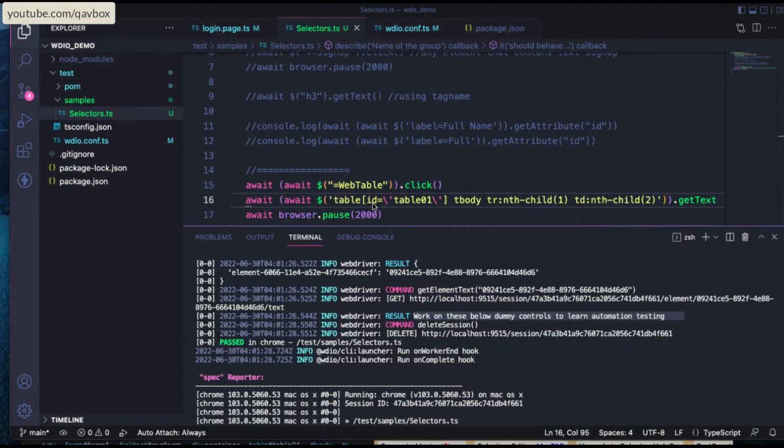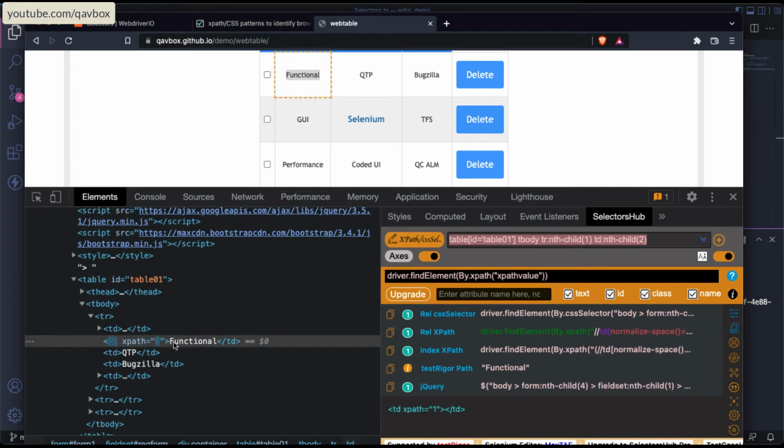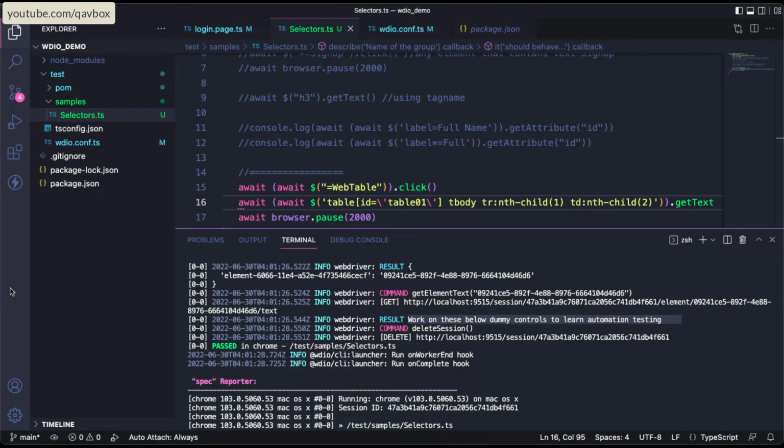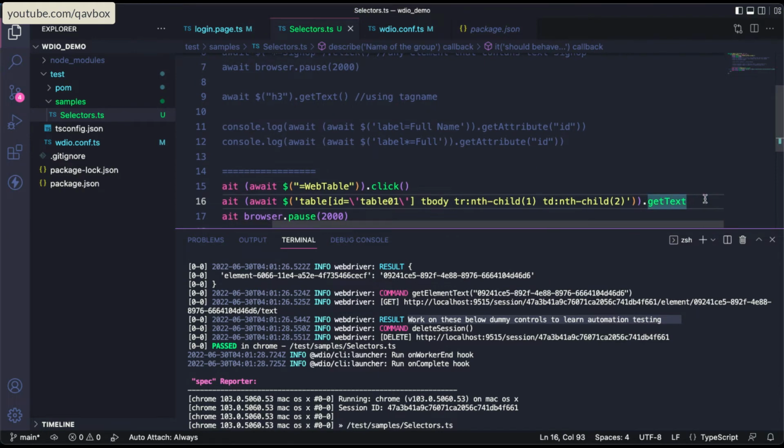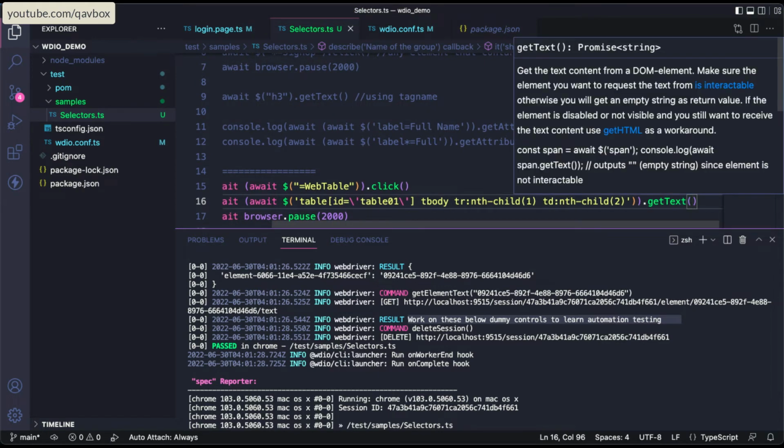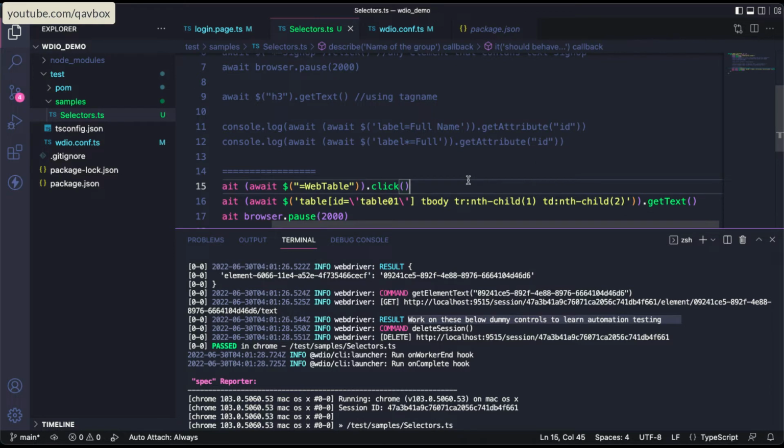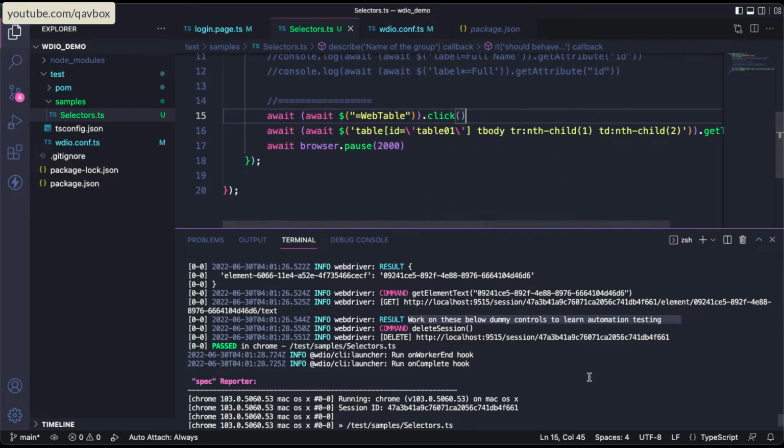Why can I do a getText? Because if you see, this is coming under your td beginning and td end, so that is why getText will work as it is, and getText is a method that I'm keeping here. Okay, fine then. Now let's execute this and see if this CSS selector is working fine or not.